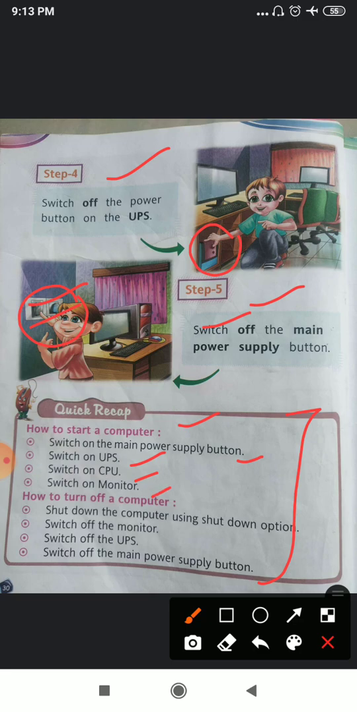Now, how to turn off a computer. Just now we have discussed these options. Step 1, shut down the computer using the shutdown option. Switch off the monitor, then switch off the UPS and then switch off the main power supply button. Right? आपका कंप्यूटर जो है वो फिर ऑफ हो जाएगा.